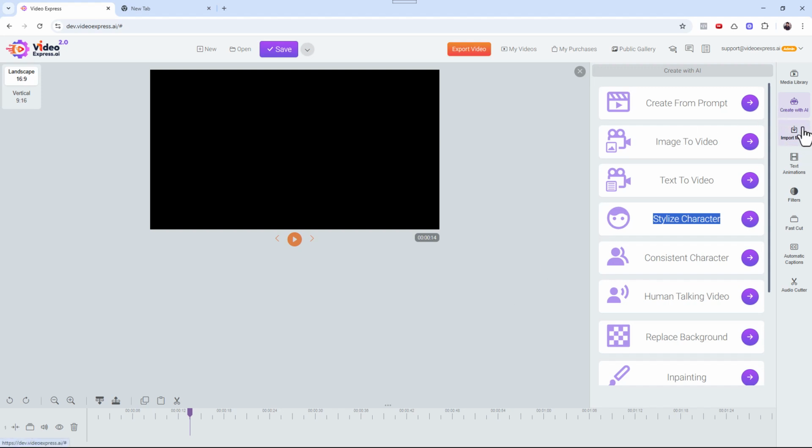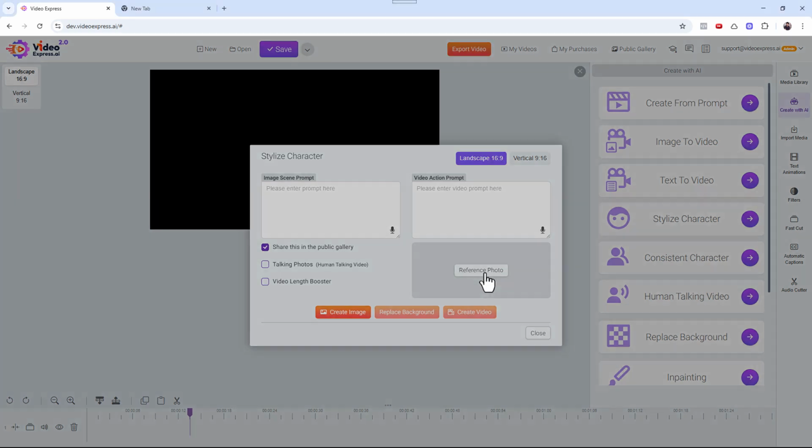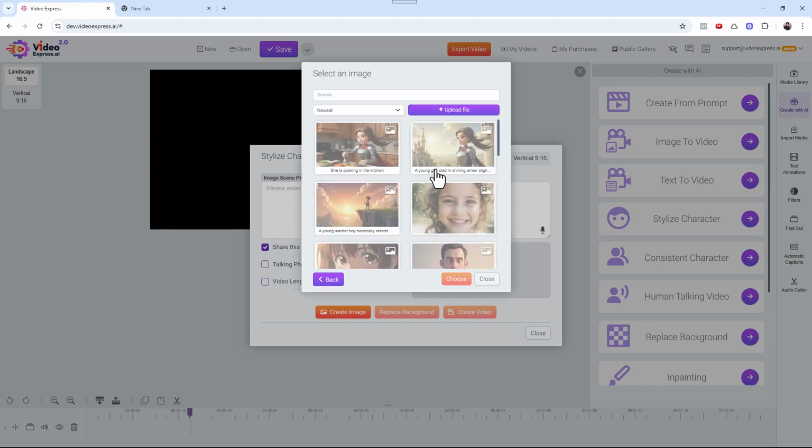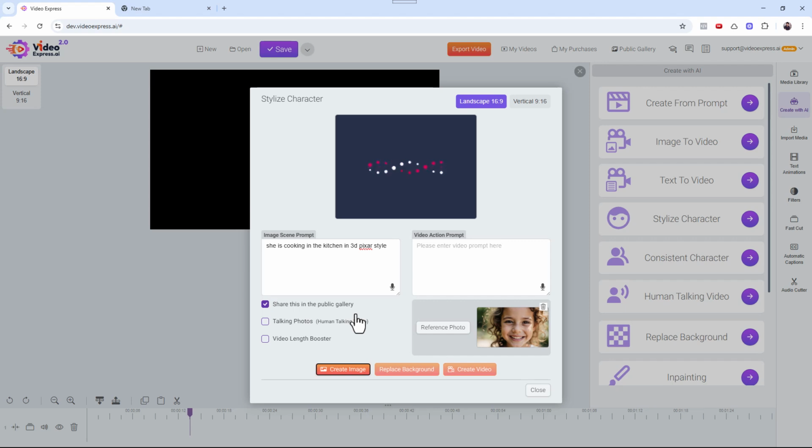So once again, you come to Create with AI, you click on Stylize Character, and then you will be required to add a reference photo. Now the reference photo I'm just gonna upload from my AI images, for example this, and then I say, let's say 3D Pixar style. I'm just gonna say she is cooking in the kitchen in 3D Pixar style and create image. The idea is it's going to take that photo and keep the facial features and facial details the same, but will convert it into the style that you've requested, right?